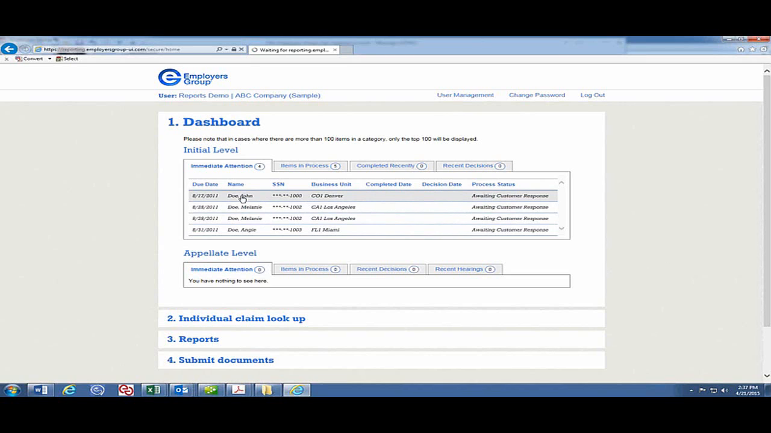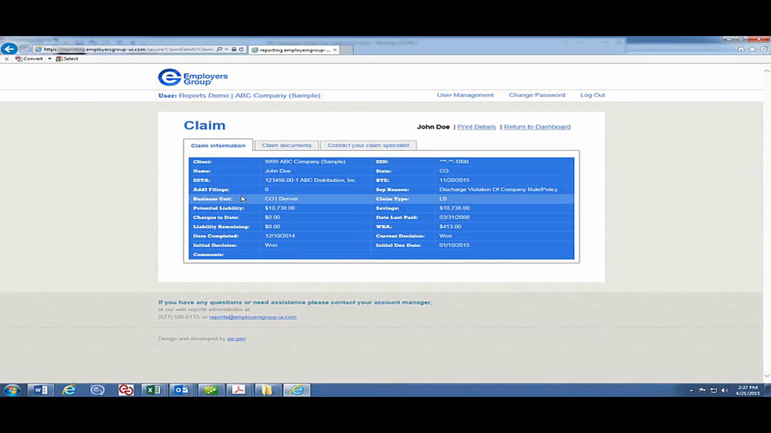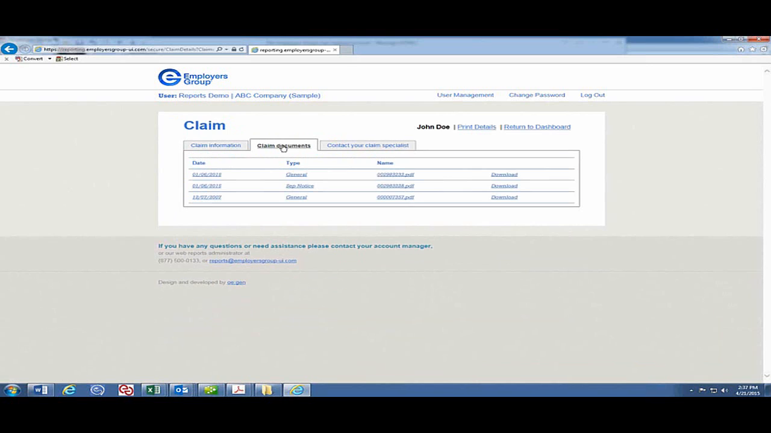So any one of these claims, if you want further information on any claim, you simply click on that claim, and that'll open up directly into the individual claim lookup screen. And that'll pop up here in just a moment. Now, when it's loading this individual claim lookup screen, it's not only loading all the relevant information about this particular claim, it's also loading any relevant claim documents. And so you can see everything from separation notices to the claim that came in from the State Workforce Agency. It is available for you to see simply by going over here and hitting download.